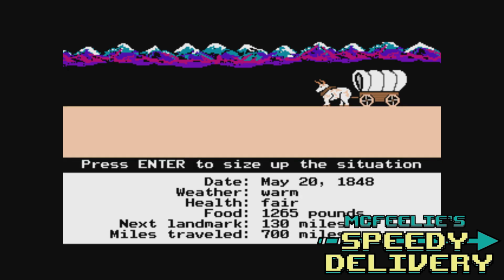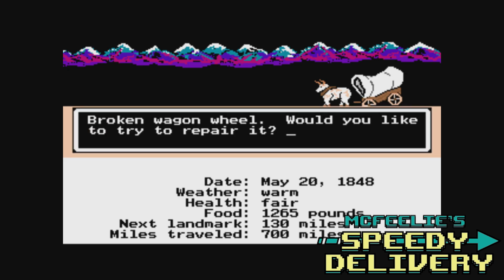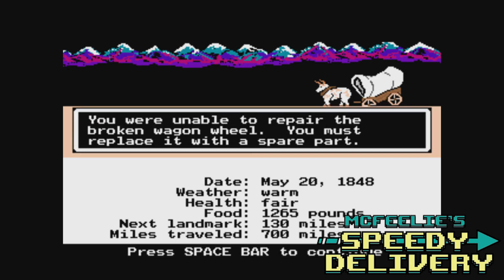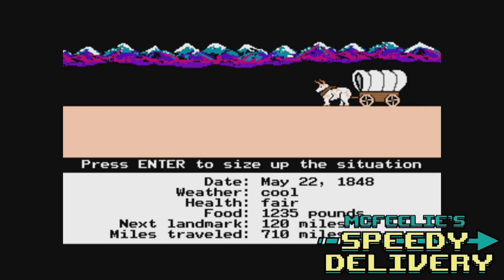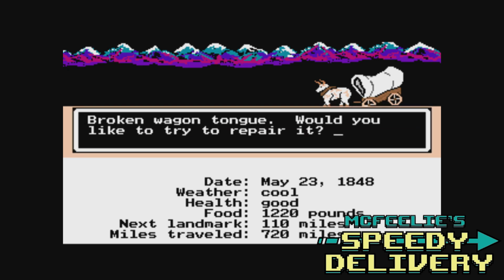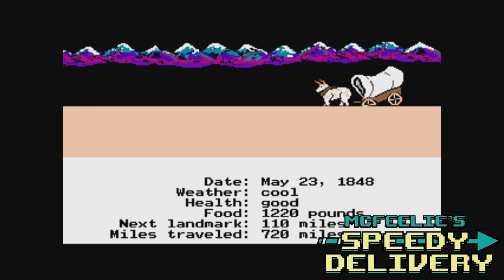Eventually, one of our wagon's wheels breaks. You're always offered the opportunity to fix things first. Now, if you're unable to fix it, then spare parts must be used. So you replace it with one of your spare parts, and almost immediately, your wagon tongue breaks. This, however, we are able to repair as we continue on.